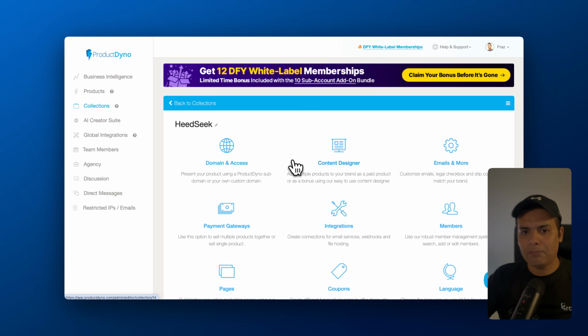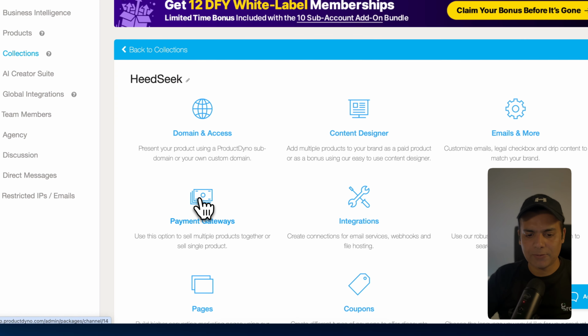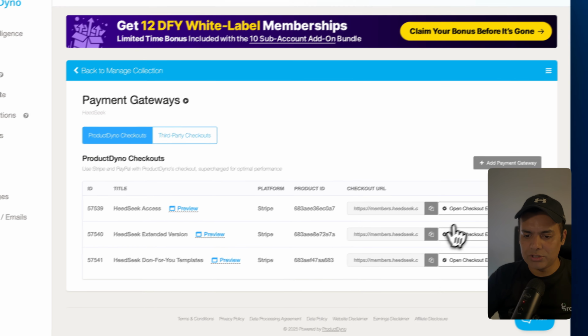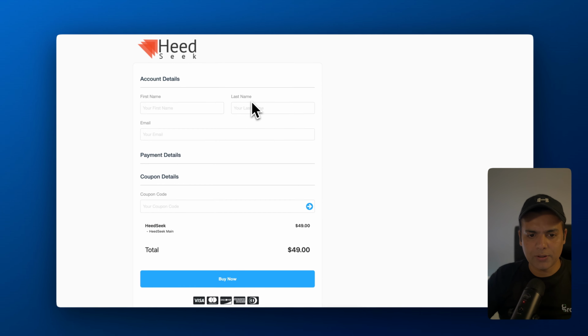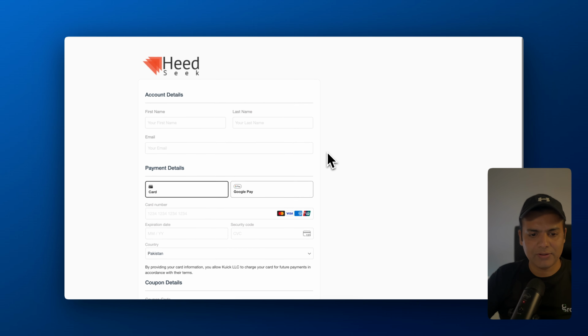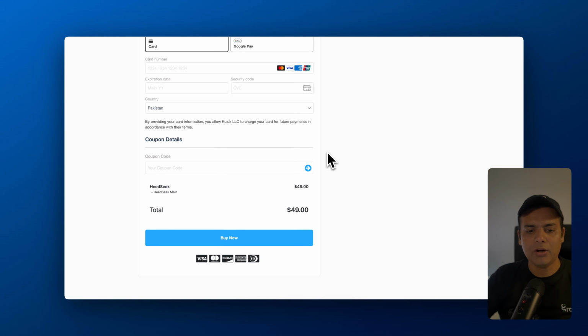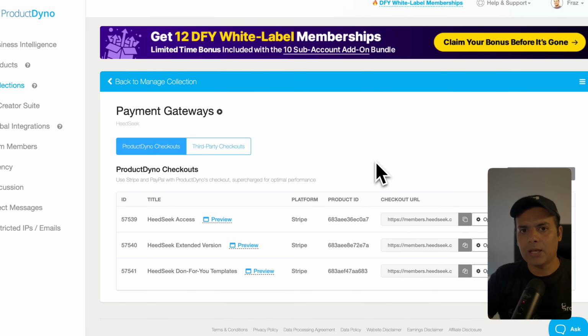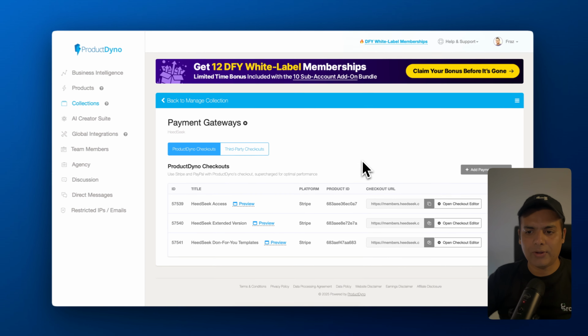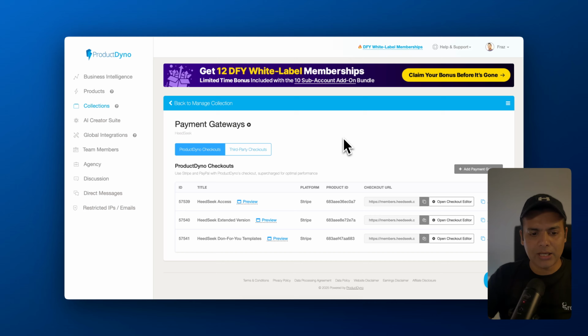And when someone buys this particular checkout, let's see how it looks. So this is our checkout for the front end offer, and similarly we have checkouts for upsell 1 and upsell 2 as well. So this is pretty much all.